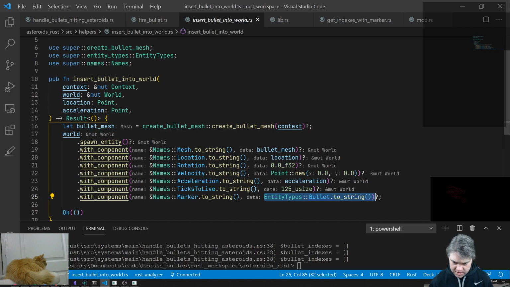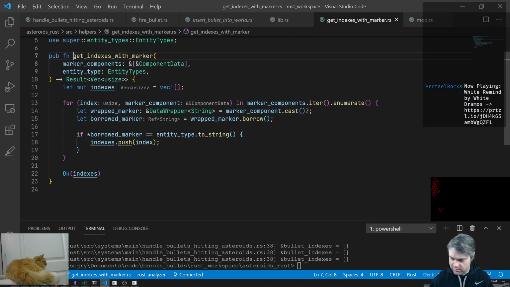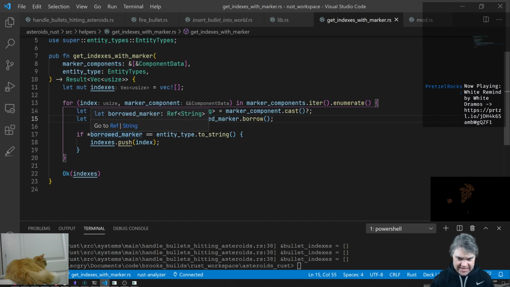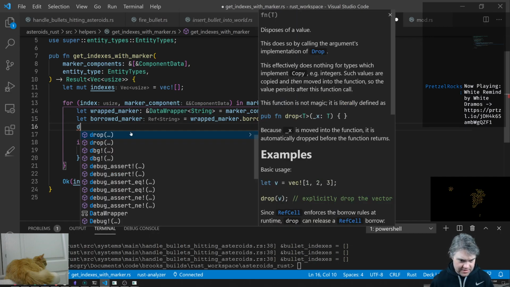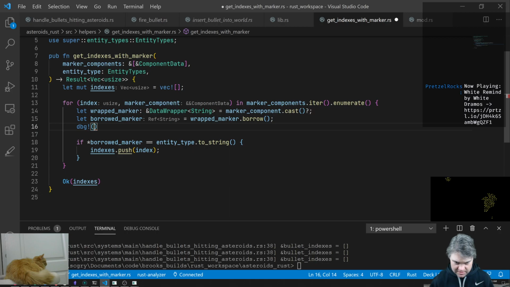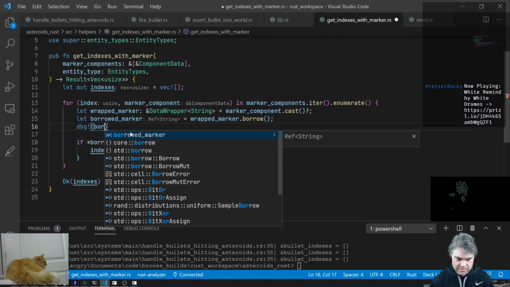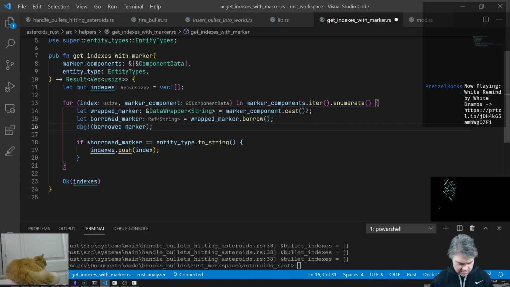And then insert bullet into world. Okay, so we have this marker to string. So I want get index with markers. I kind of want to check to see what I'm seeing here. I'm gonna do a debug of a ref of this borrowed marker. So like a borrowed marker.